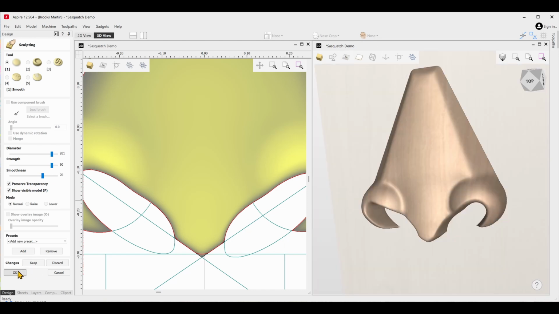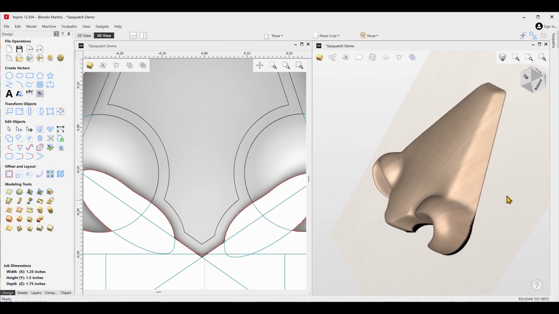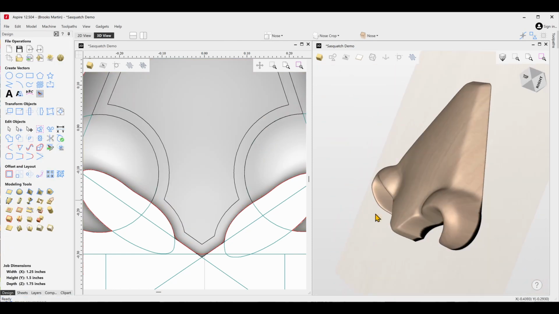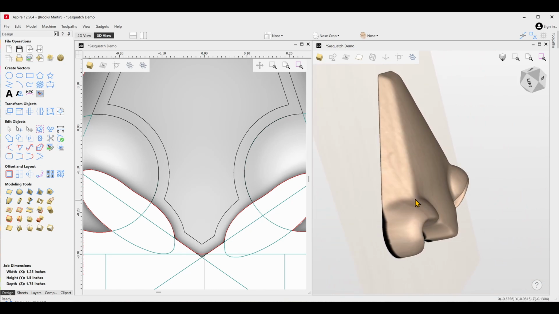Alright. Take a look. It looks better. This side looks pretty darn good. Seems like a little ridge right there. Maybe a blending of here.